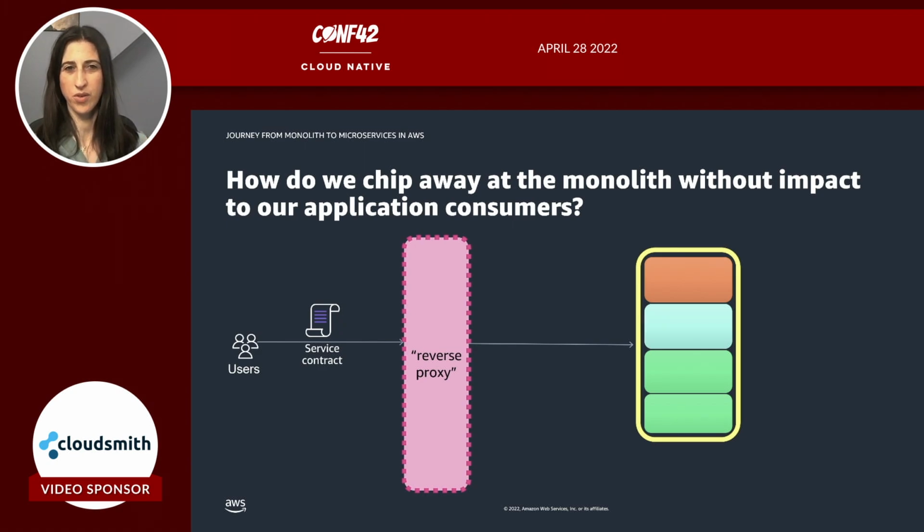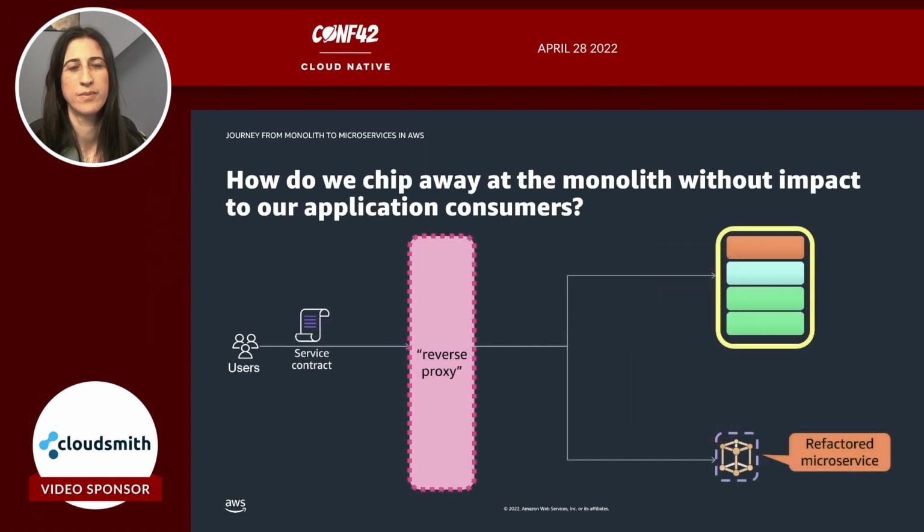And for now, the reverse proxy is taking the requests from the consumers, the application consumers, and routing them all to the monolith. We can then introduce the refactored microservice behind the reverse proxy, and we will configure it to route the requests mapping to the unicorn's basket URI path, such that those requests go to the refactored shopping cart microservice.